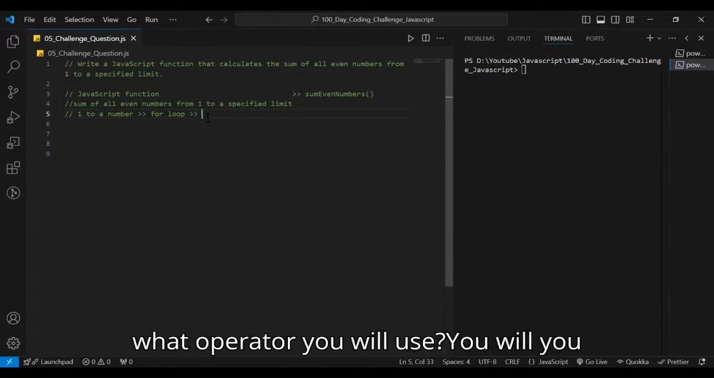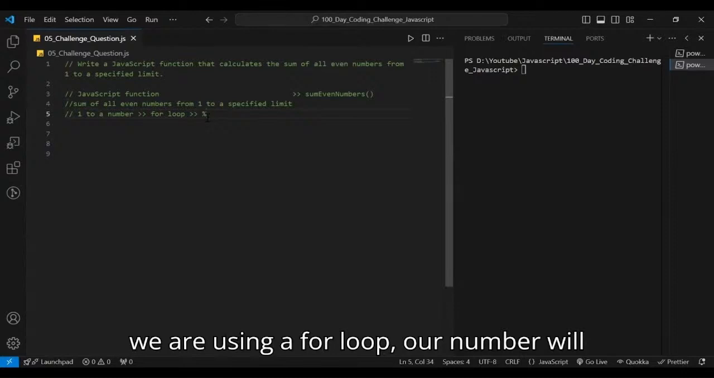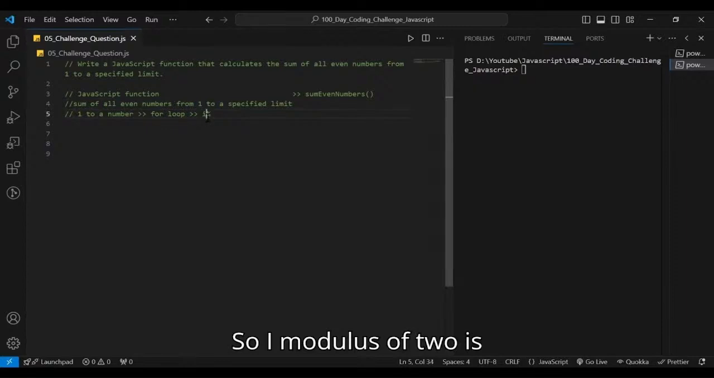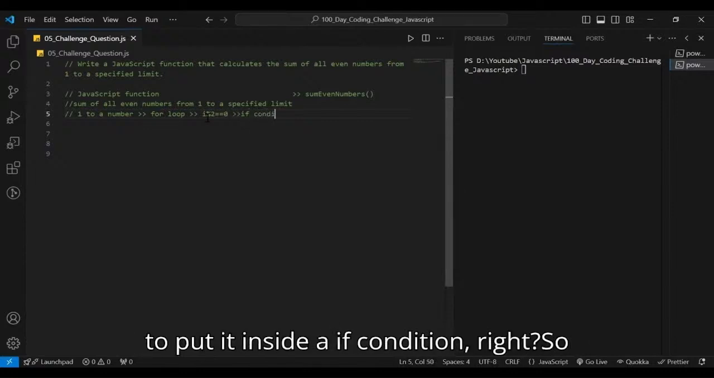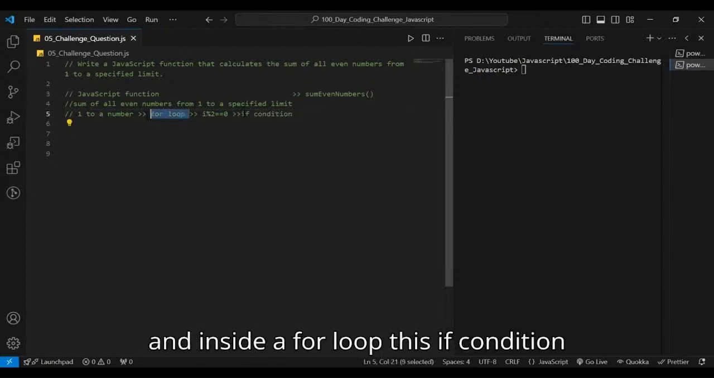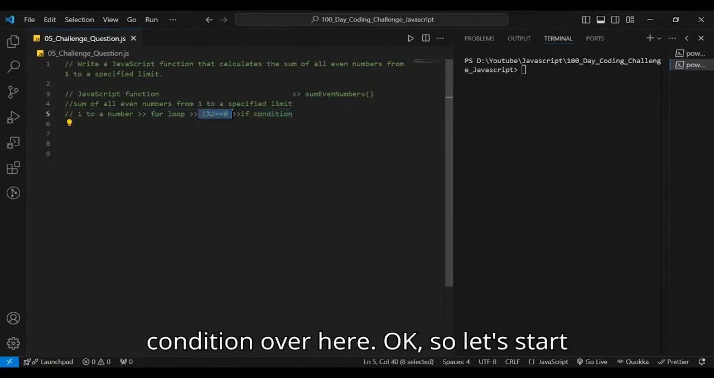So what operator will you use? You will use the modulus operator, right? And if we are using a for loop, our number will be what? Our number will be i. So i % 2 === 0. And where do we put this condition? We are going to put it inside an if condition, right? So we will have a function, then a for loop, and inside the for loop, this if condition, which will be testing this particular condition over here.